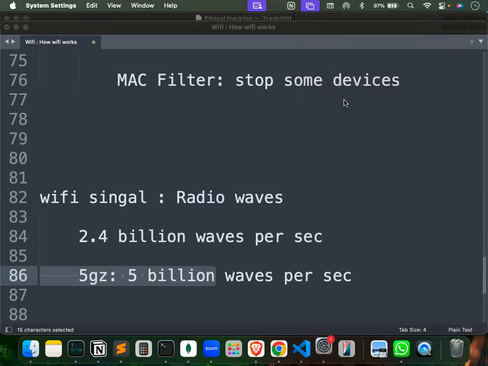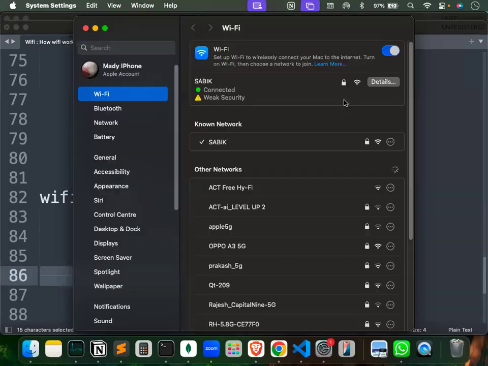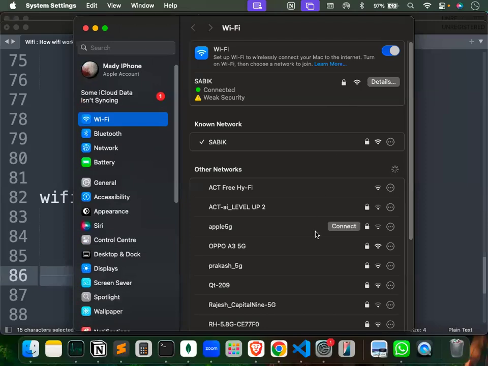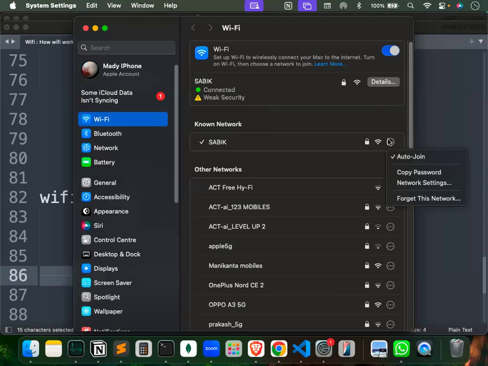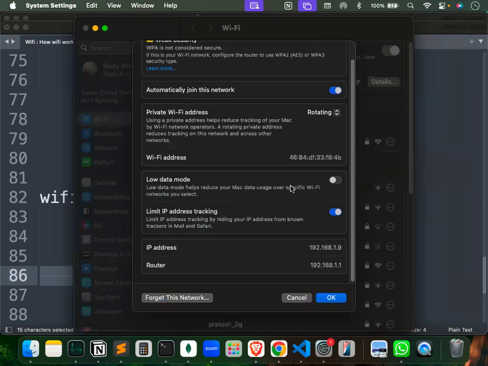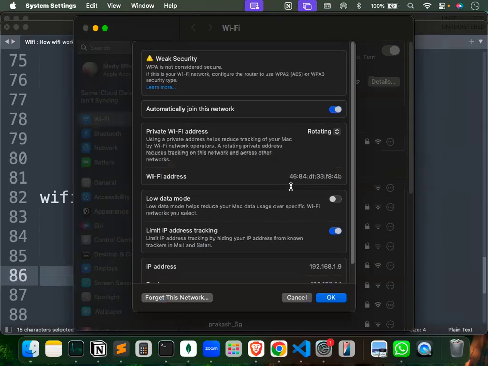Let's go to Wi-Fi settings. You can use both of them, it doesn't matter. You can see some people give 5G and all these. Let's see, network settings. Okay, here they don't give it. You can see it's a weak security because it uses WEP encryption. It's not a good one, so they're recommending you to use this one.